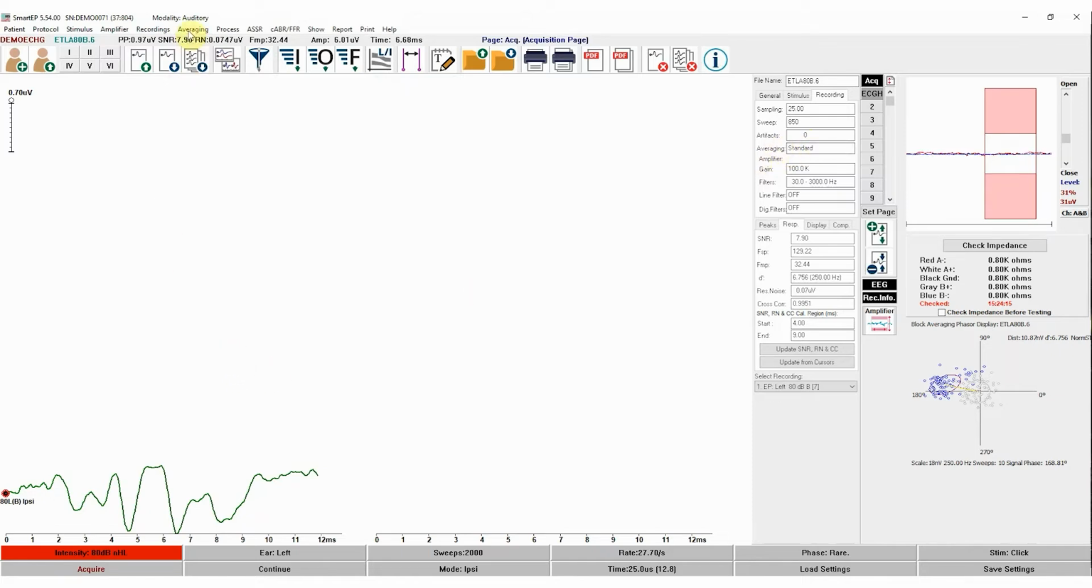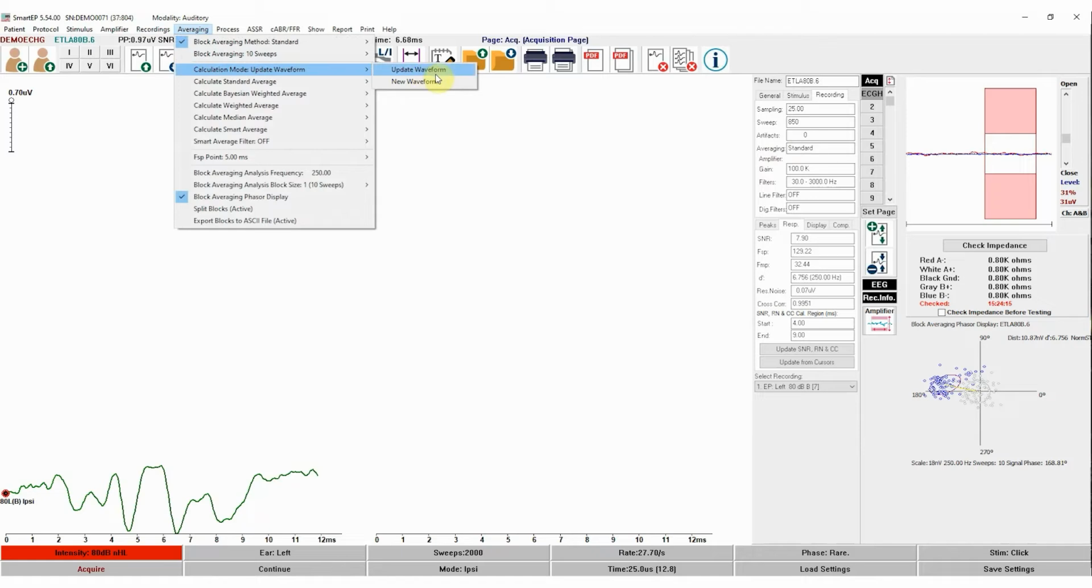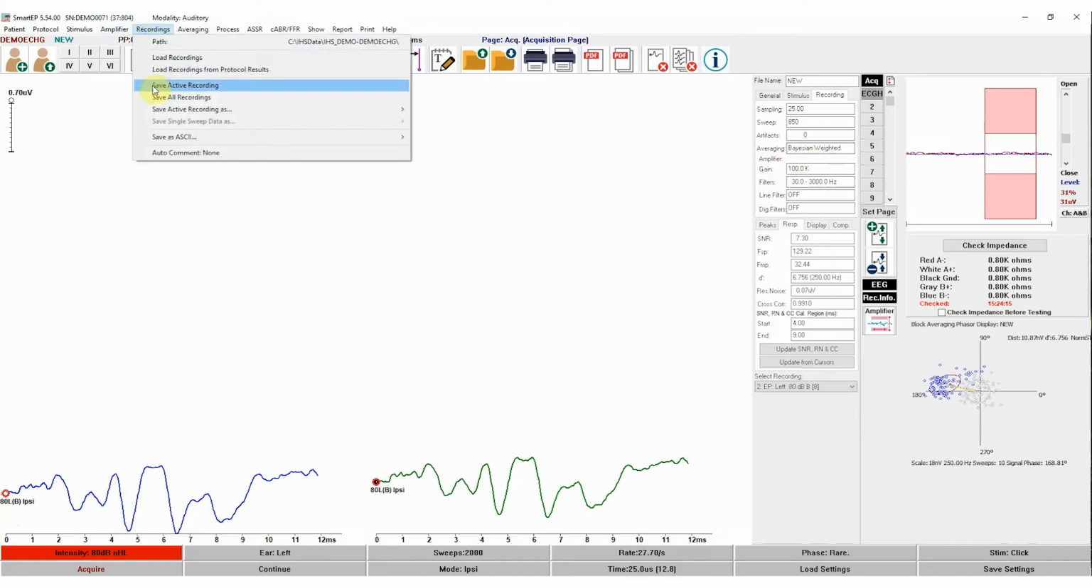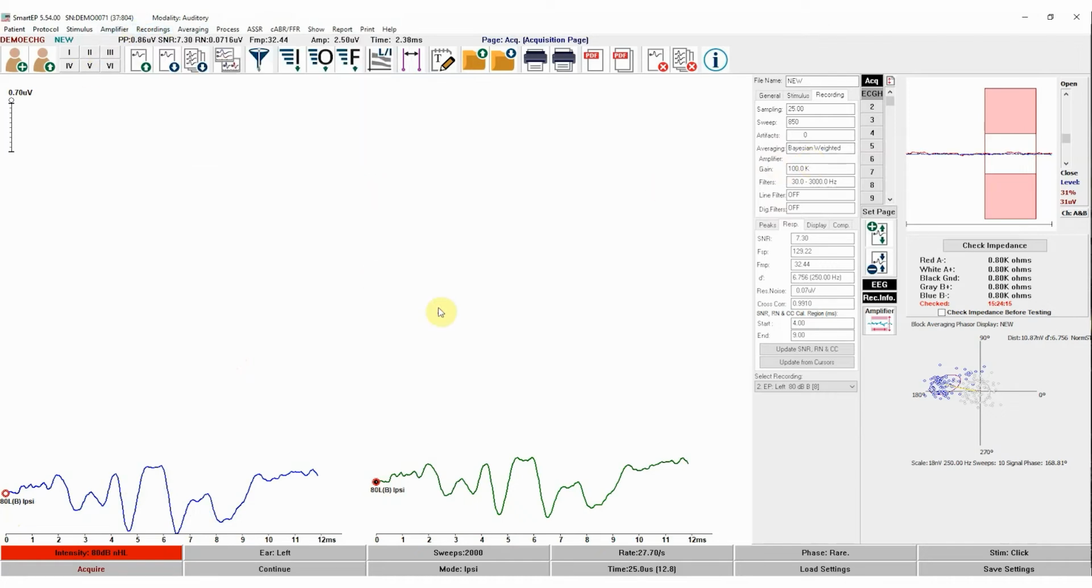Now change the mode to new waveform. Select Calculate Bayesian weighted for active recording. This creates a new recording buffer for the Bayesian weighted that can be saved individually via Save Active Recording, and it can be compared to the standard waveform.